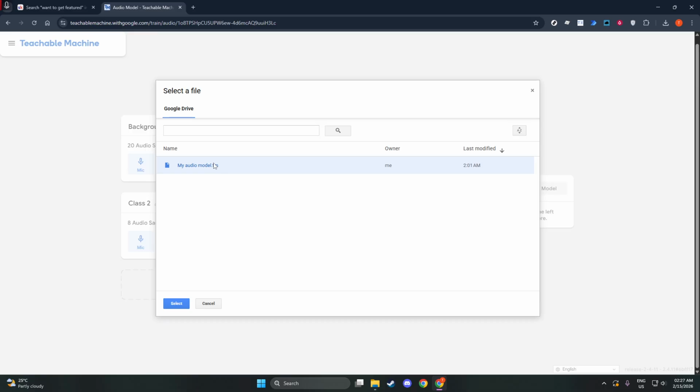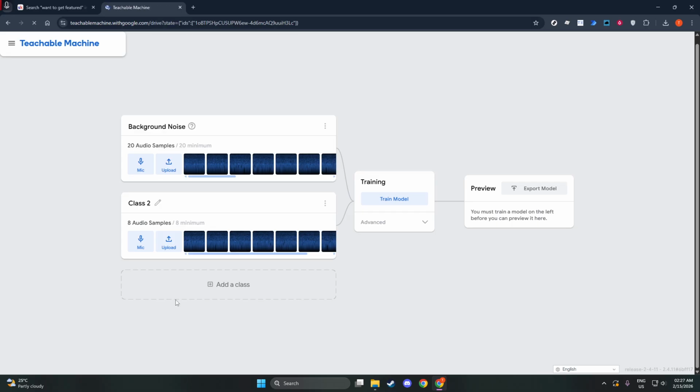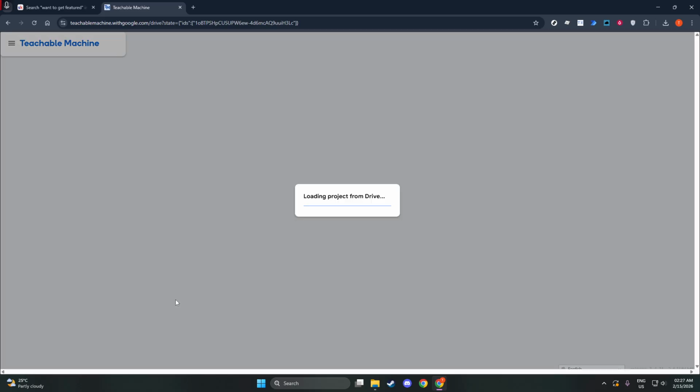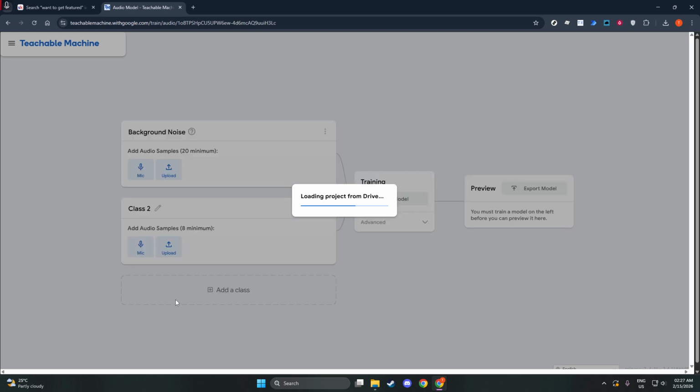If you're asked to allow access to your Drive, that's just the app confirming permission to load your files. Once you see your project file in Drive, click it to select it, then confirm your choice in the picker window. Teachable Machine will immediately load that project and refresh the interface to show your saved classes, examples, settings, and any trained models associated with that project.